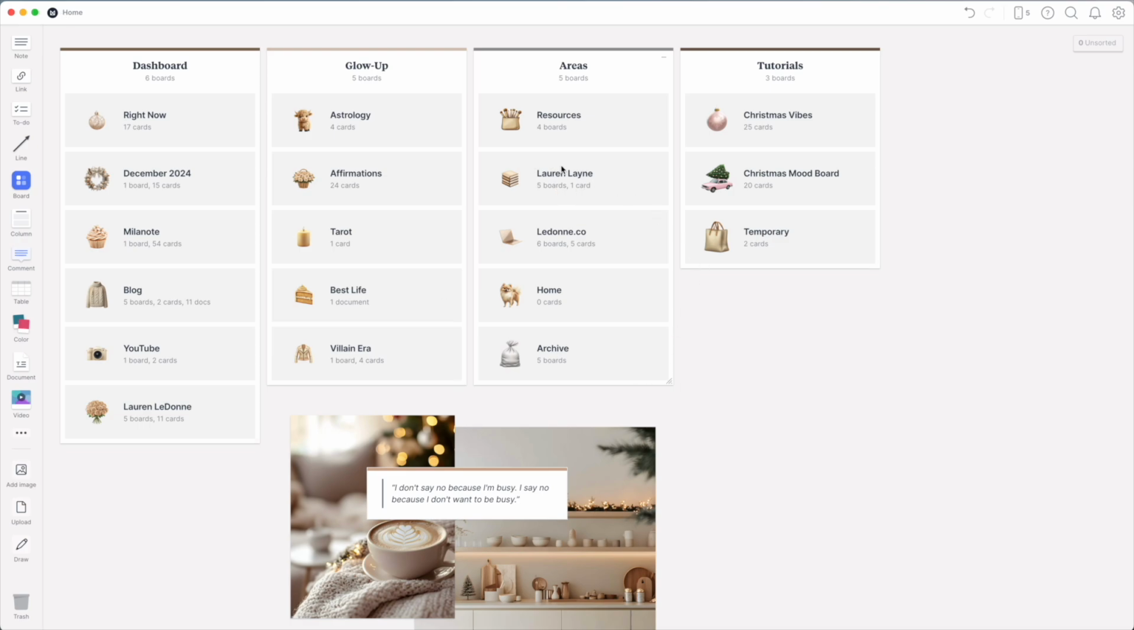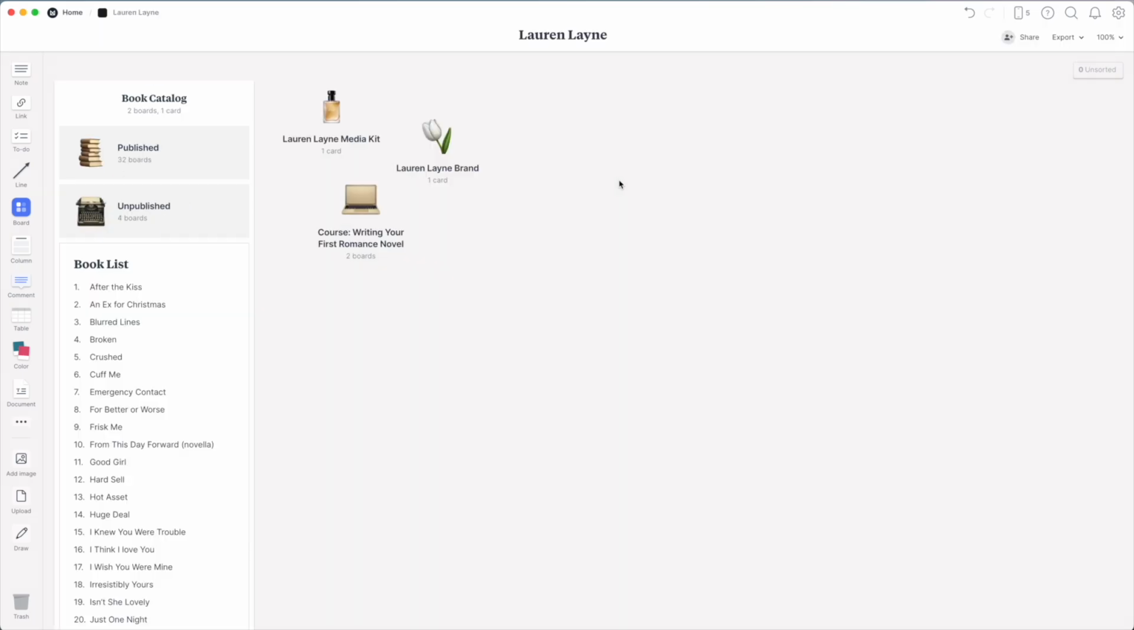So I'm going to click into this Lauren Lane board here. Lauren Lane is my pen name for my author career. And this is another board that I've just clicked into. I would describe this as a hybrid board. It's primarily serving as functionality or organization because it's housing these other boards, right? So I can click into my media kit board, into my brand board, a course that I'm working on, and then of course these boards for my actual books.